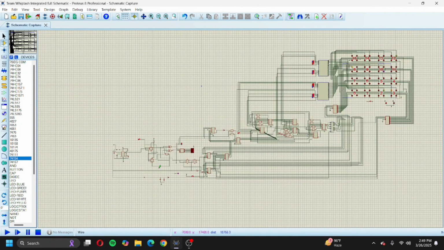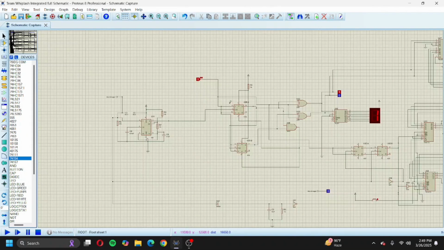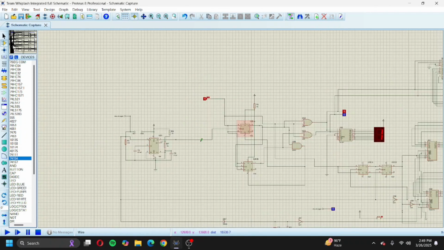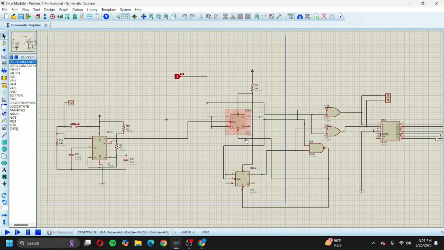Now we will go to the dice module. Here the dice module consists of 2 operations. One is the asynchronous counter, along with some combinational circuit, which will generate the number from 1 to 3. And for the clock pulse of this asynchronous counter, we are using a 555 timer IC built as per the instruction given in the Google Classroom's lecture video on 555 timer IC. Now this is an isolated version of the dice module. First, I will explain the asynchronous counter.